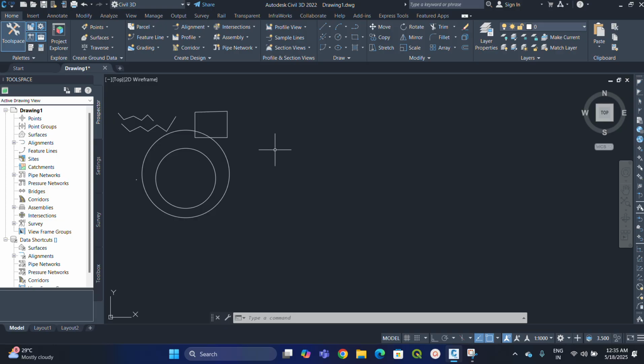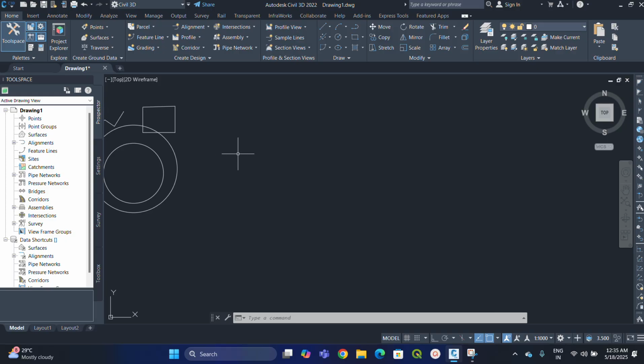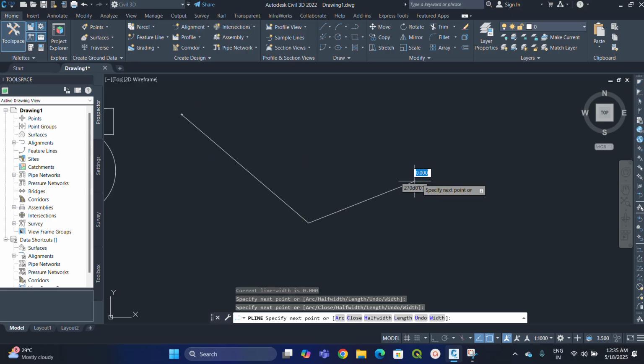These basic things we can practice, not an issue. The next thing, one of the most useful commands, is the offset command. How do you offset? Offset is nothing but offsetting something from the main line. This will be mostly used in utility. How do you do it? Just use the PL command, polyline, and draw the initial line. Then you type the command OFFSET.